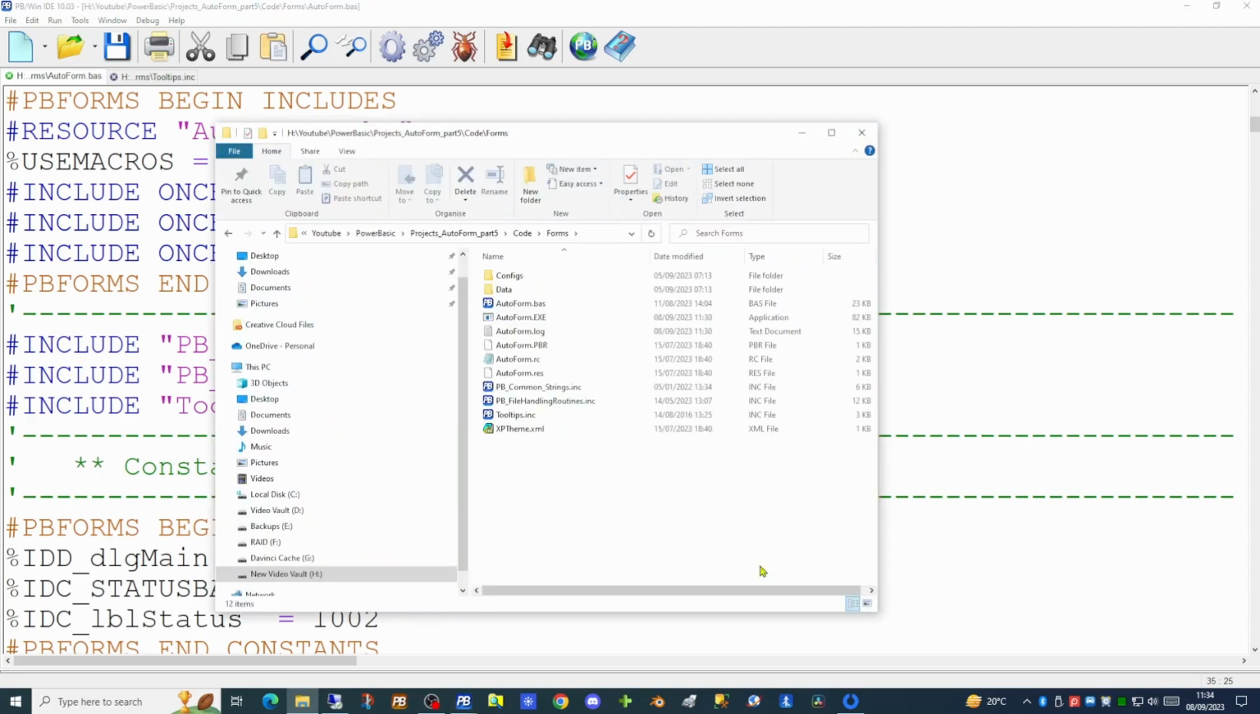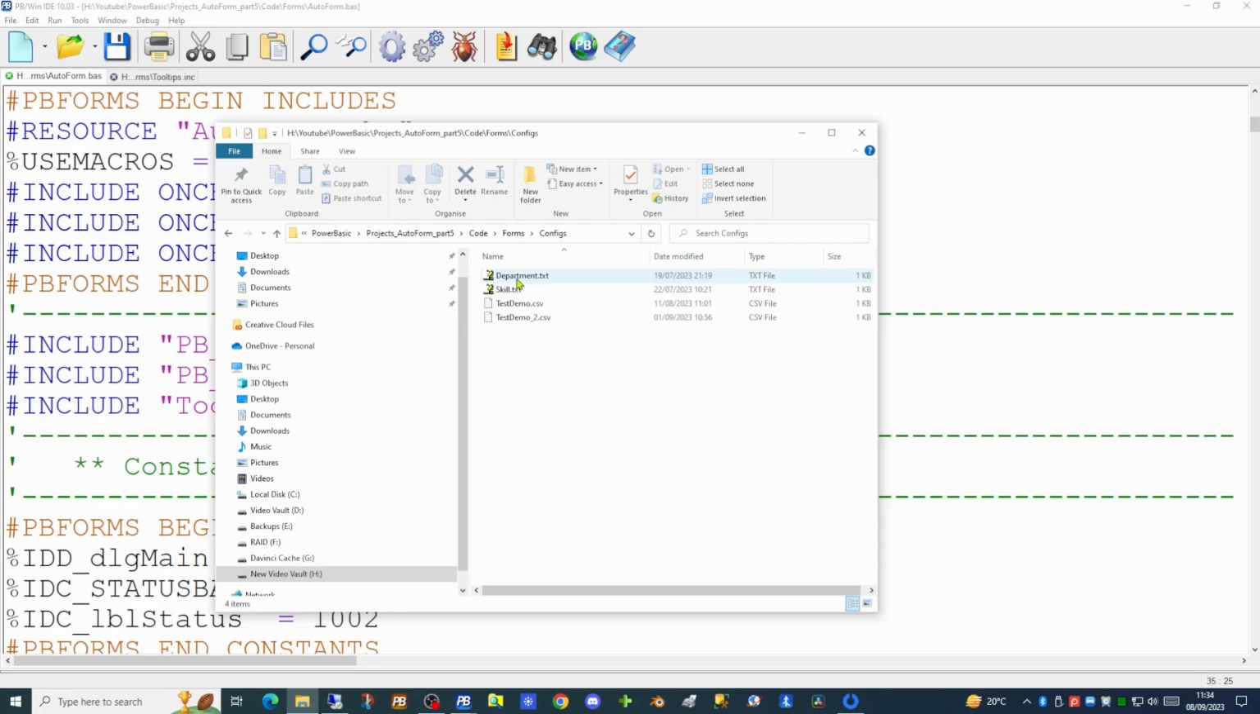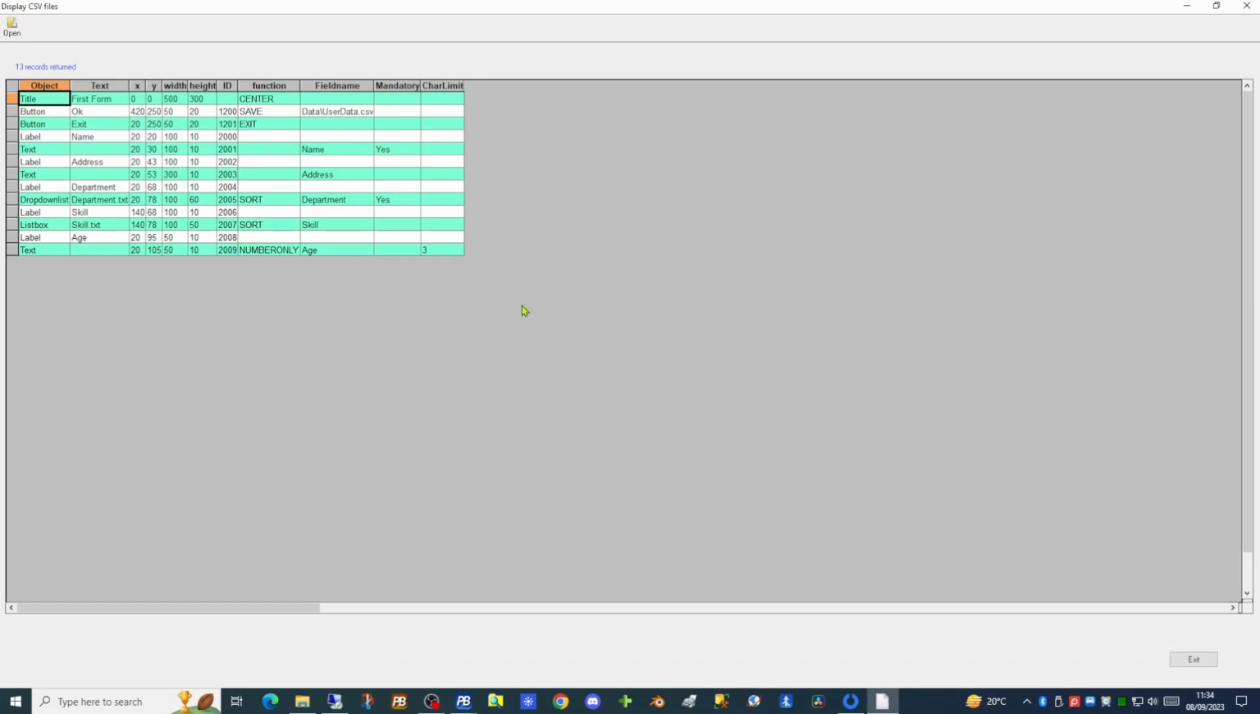The configuration files are held in this configs folder. If we have a look at the test demo CSV file, we will see that this has a number of columns. Each of these columns sets properties of the individual objects. We're going to add a new column to this file called tooltips. And for each of the objects displayed to the user on screen, which the user can interact with, we're going to put a string of text in the tooltips column. For example, on the OK button, we have a string saying save the form. And for the exit button, we have a string saying exit the form.